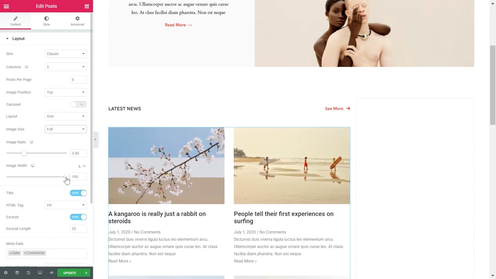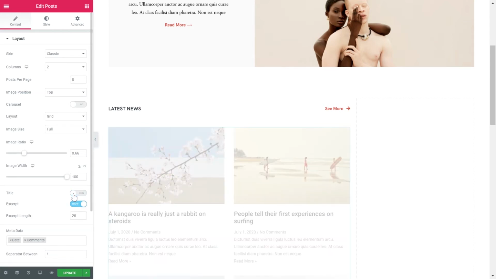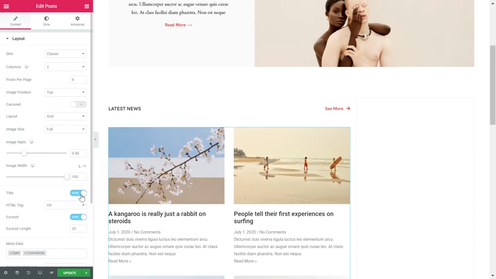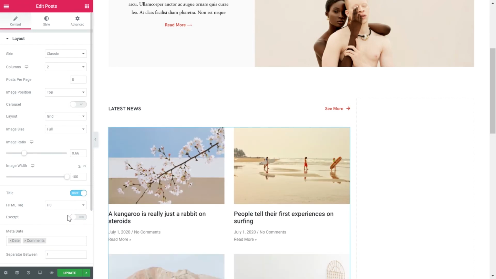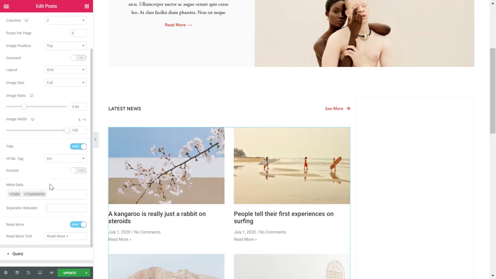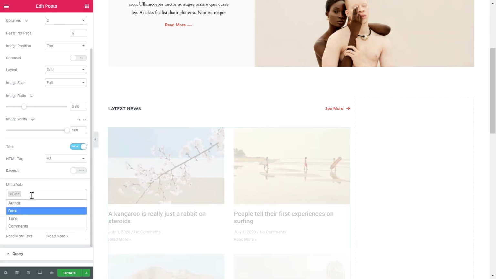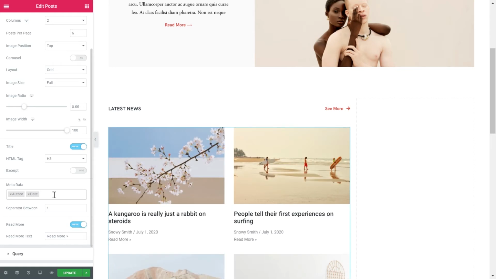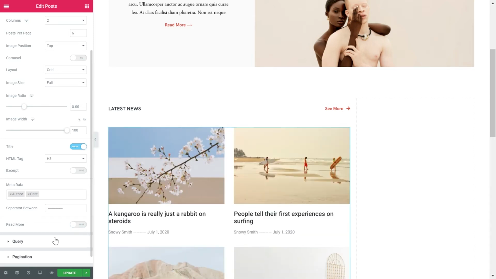You can set the exact ratio of the image and the exact width of the image by dragging the handle. You can switch the handle on and off to hide or show the title. In our case, we are going to hide the excerpt. On the metadata option, we will decide to remove the comments and add the author. You can add or remove options depending on the information you want to add. Let's add a separator between the metadata and hide the Read More button.